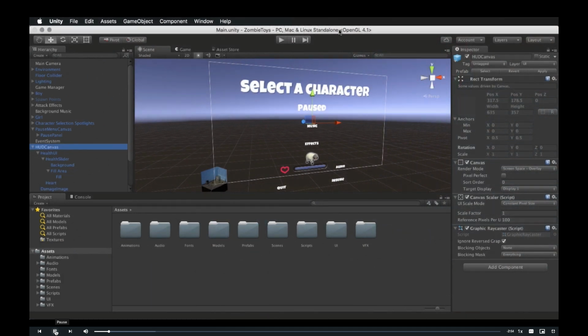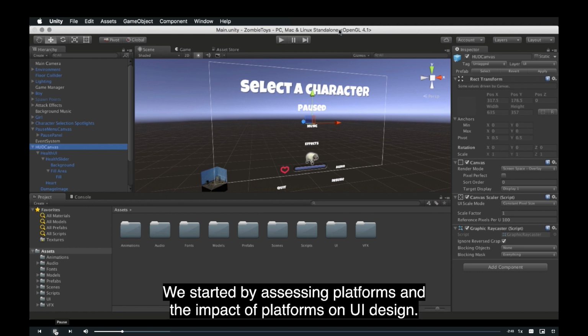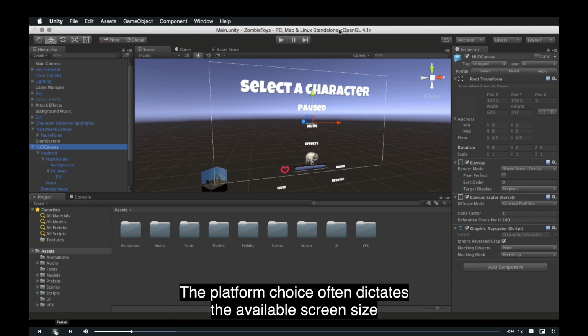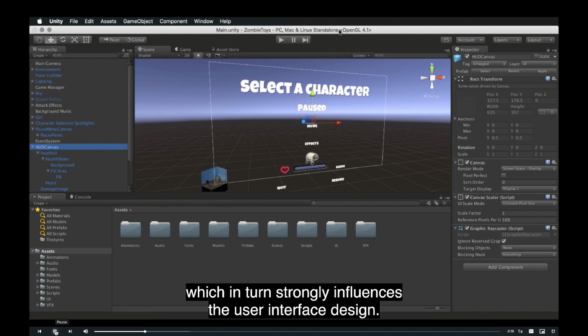In this chapter, we looked at the powerful UI tools in the Unity editor. We started by assessing platforms and the impact of platforms on UI design. The platform choice often dictates the available screen size and the available controls for the player, which in turn influences strongly the user interface design.